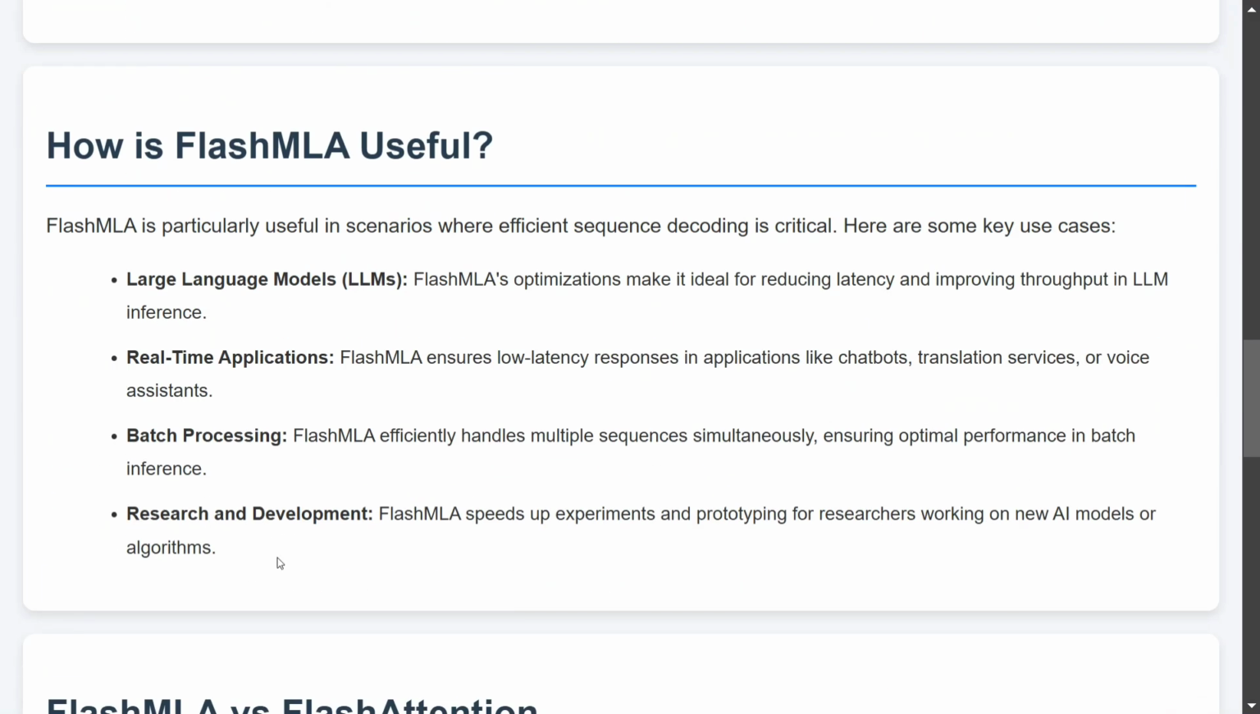Now how is FlashMLA useful? Straightforward for LLMs: you might understand now that it will help LLMs reduce latency and improve throughput. Real-time applications: as you make your GPU faster, the computation is faster. Now real-time applications will see an impact and they will also improve. For example, chatbots or voice services, the lag would be smaller now. Batch processing: FlashMLA efficiently handles multiple sequences simultaneously. And research and development: as it makes all the research stuff faster, your R&D would be faster now.